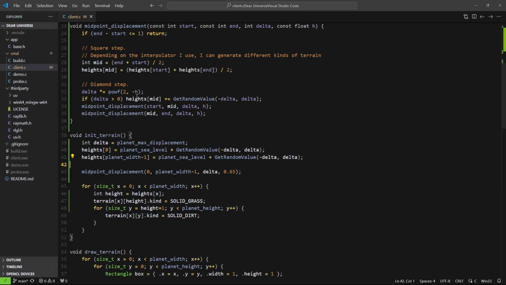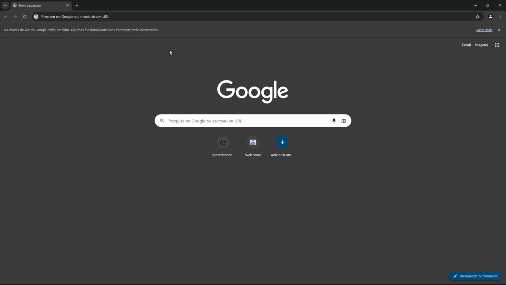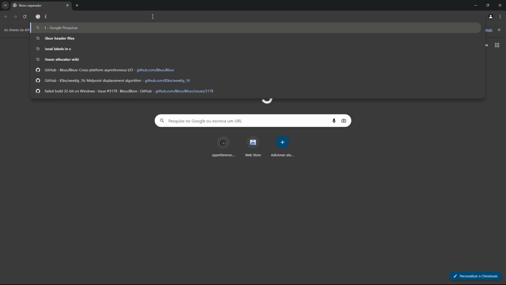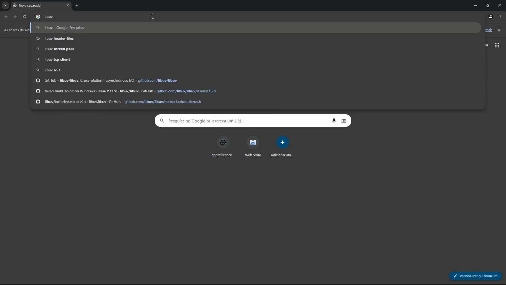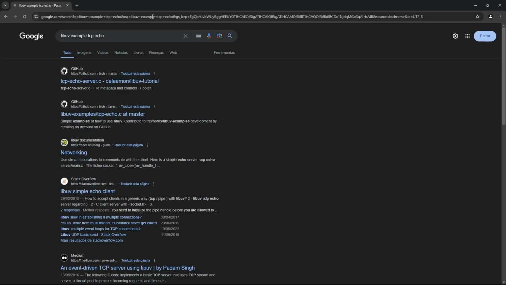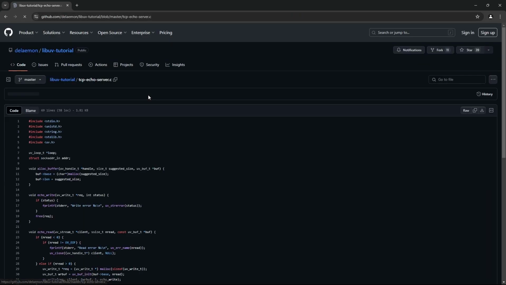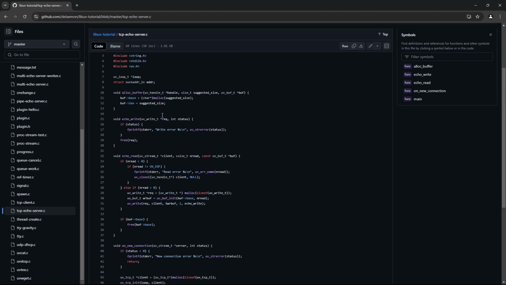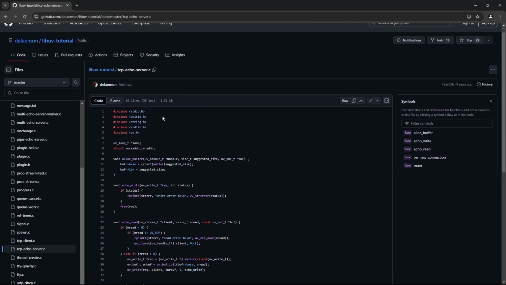Cool. But now we need to start programming the server. I'm not going to do a complete server for now. I'm just going to start the boilerplate code with libuv. So let's come here and we can say libuv example TCP echo, something like this. We can probably take a look at some examples. Yeah, that's a small example.